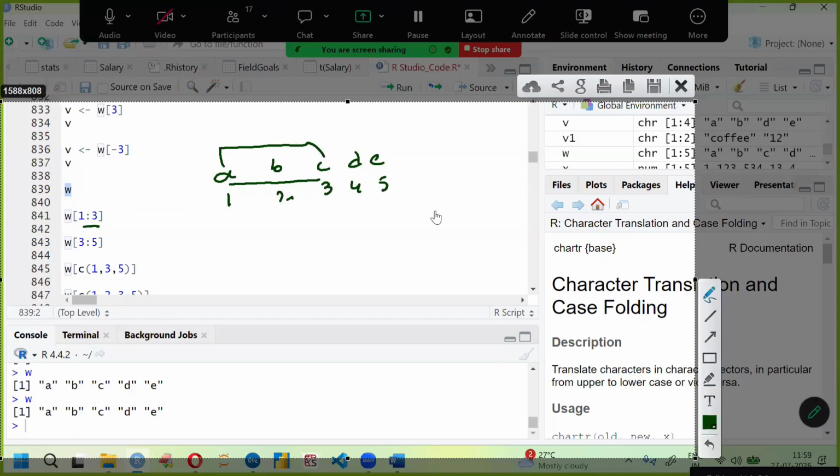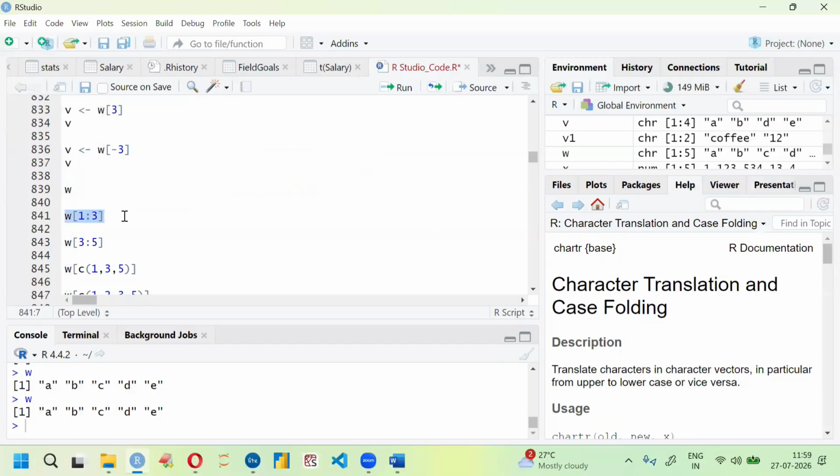So come here. See, A, B, C. W of 3 colon 5 means C, D, E. This is index 3, this is index 4, this is index 5. Okay. So if you run this one, you have to get the result C, D, E.